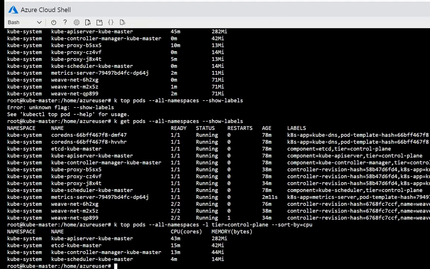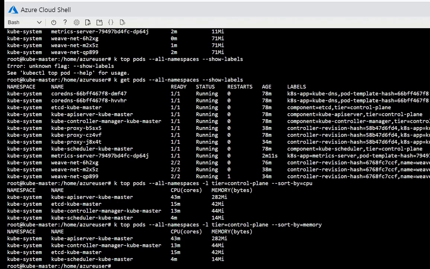So if you see here, it has sorted all the pods which are labeled as tier=control-plane, and it has shown which pod has the highest CPU. In the same way, you can use a sorting parameter with memory, and it will give you the appropriate results. So this is about the performance. The only thing is that whenever you are loading the metrics server, you need to edit it.